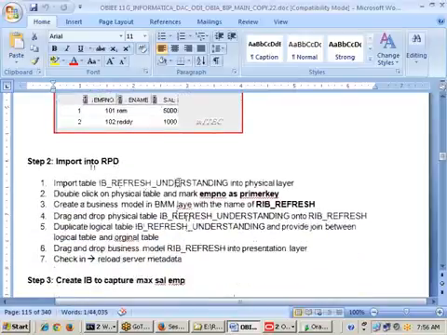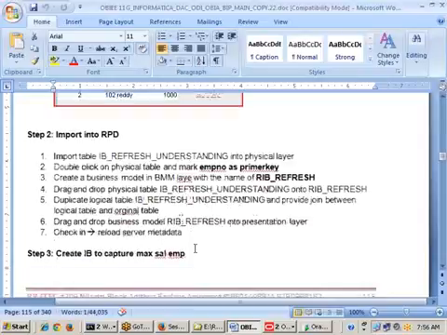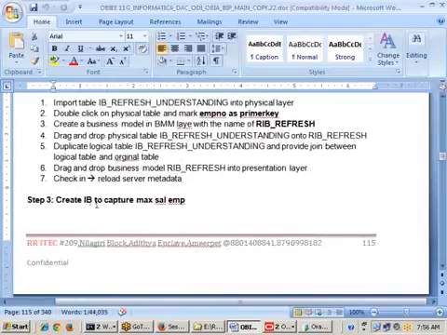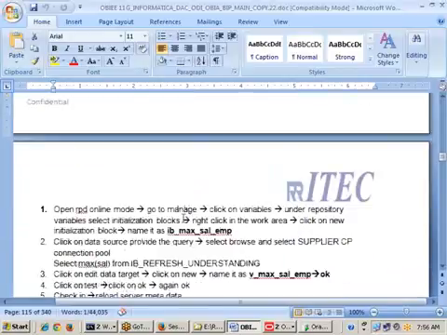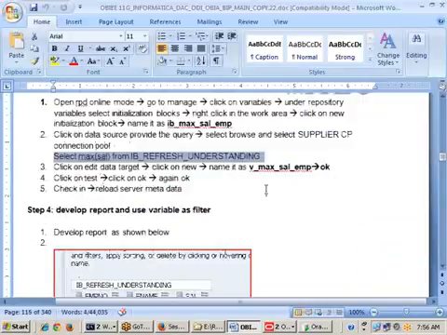Then I am importing into the RPD, and also I am creating the business model. Then I am creating an IB installation block to capture the maximum salary employee. So I wrote one query for that: select max salary from this table. Then I am assigning this to one variable.